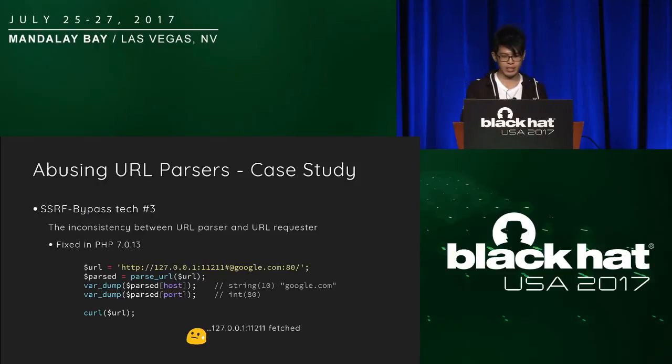The last bypass is the inconsistency between the parser and the requester. We mentioned several URL parsing bugs before. By using these bugs, we can bypass all the restrictions. For the number sign bug, parse_url recognizes google.com as the hostname, but curl fetches 127.0.0.1. This is handy, but has been fixed in PHP 7.0.13.